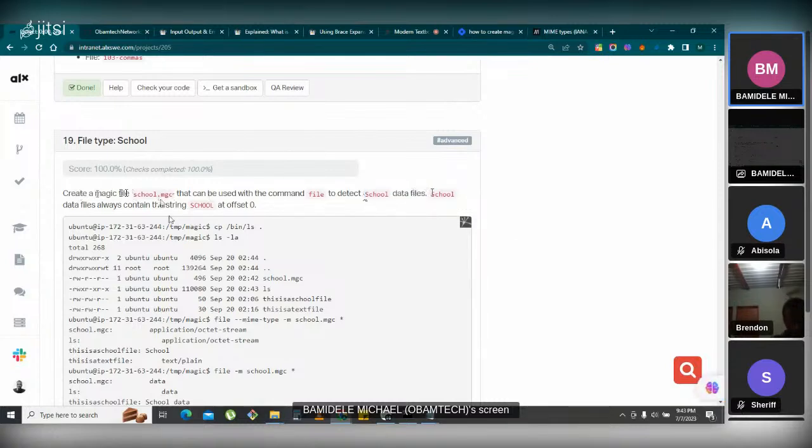So it is trying to detect school data files, that is every file that contains school inside of it. Now it said school data files always contain the string school at offset 0. So this is clear and explicit, telling you that the school data files that we are looking for are not even on the 10th line of every file that we are going to search. They will be at the beginning. Offset 0 means at the beginning of the file, at the beginning of the content of that file. That is where you see the string school.